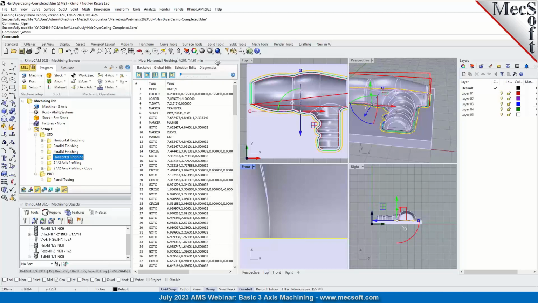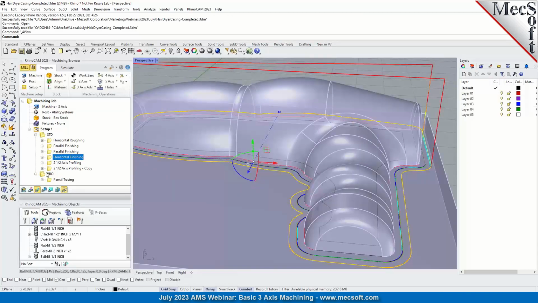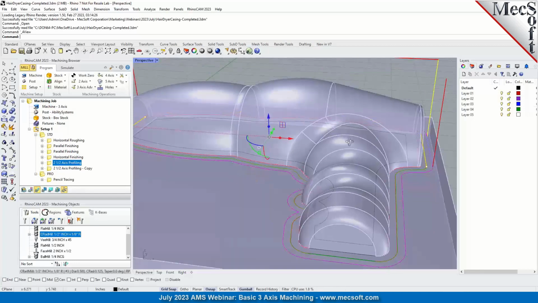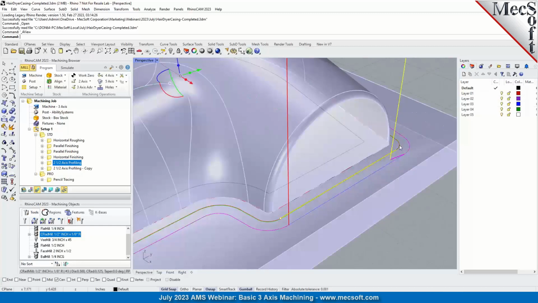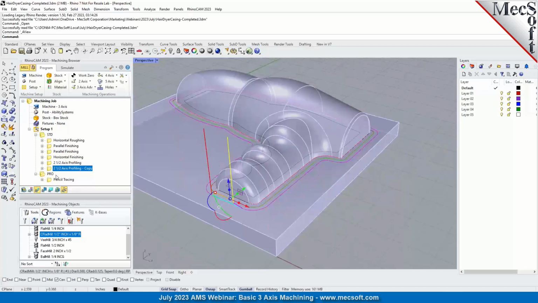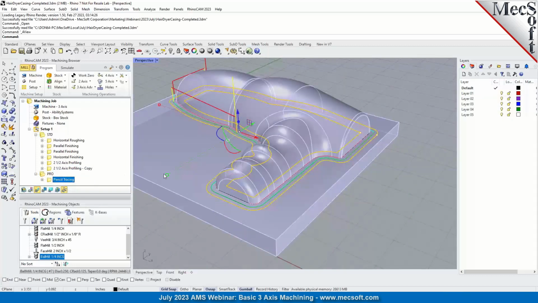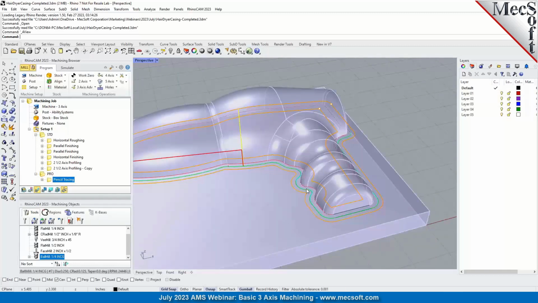So what else did we do here? We did the profiling. If you need to do any cleanup, we did a profiling, which is a straight profile on these flat areas. And there's another area right there. And then if you're in the Pro and you want to use the pencil trace, it works very well here as well. It'll calculate that bitangent path all the way around.